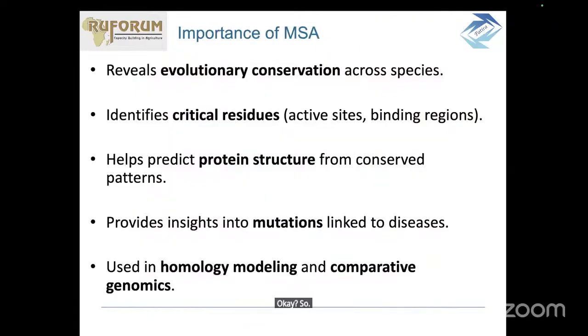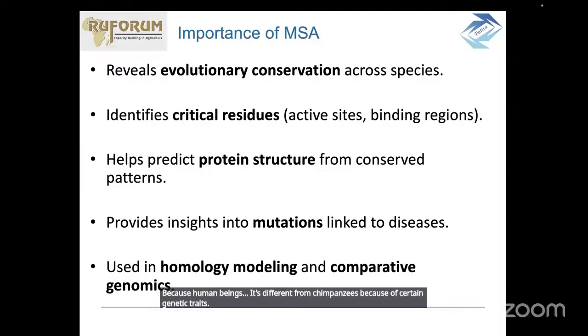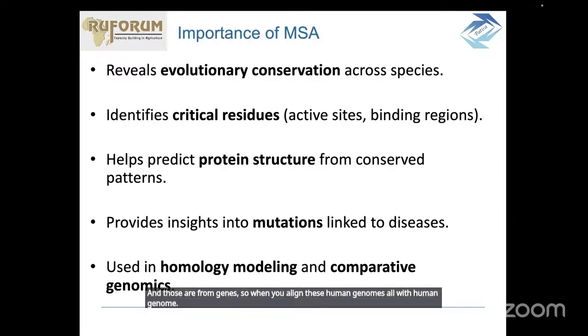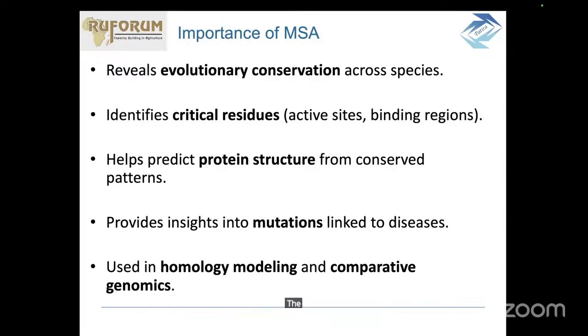So why do you do alignment? First of all, it reveals evolutionary conservation across species. Because human beings are different from chimpanzees because of certain genetic traits. And those are from genes. So when you align the human genome with the chimpanzee genome, there are going to be certain regions of the genome or the DNA or the protein that will be different.